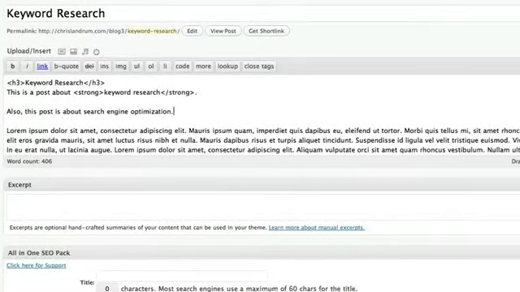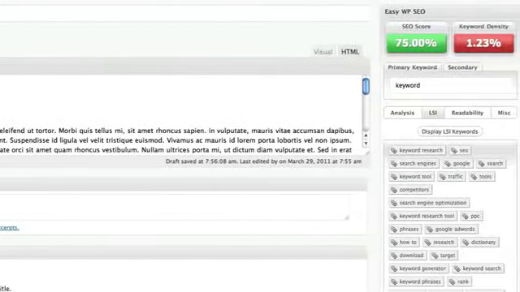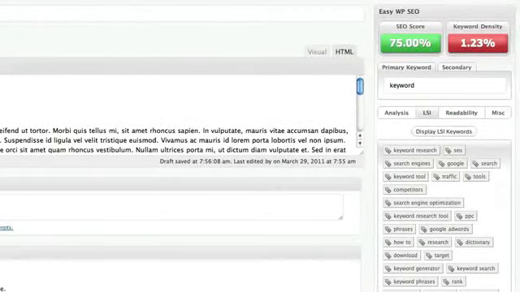And as you can see, we can instantly take one of these semantically related keywords and insert it into our post content without having to copy and paste and without having to manually type in the keyword. It's just as simple as dragging and dropping.